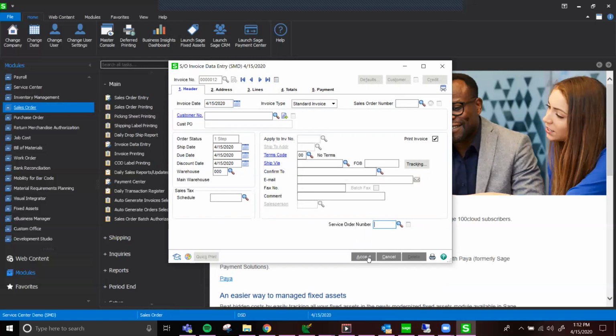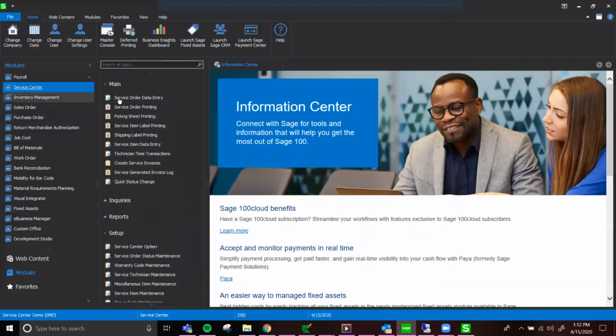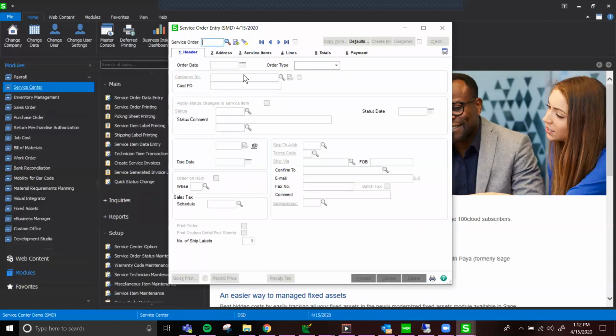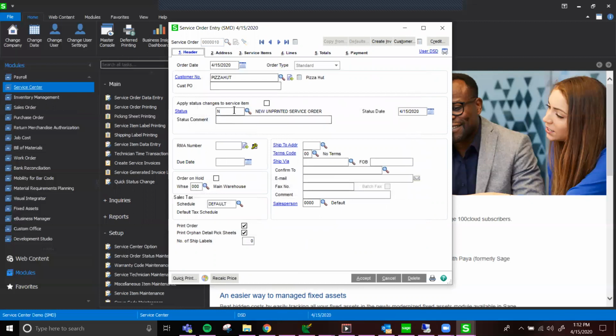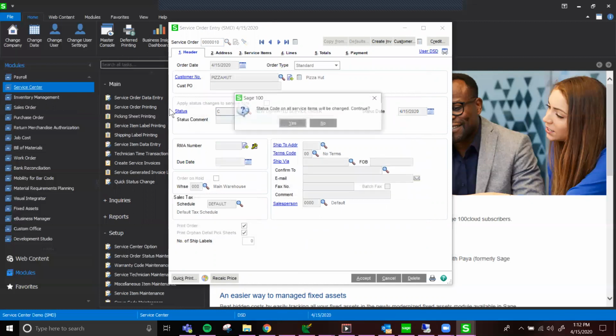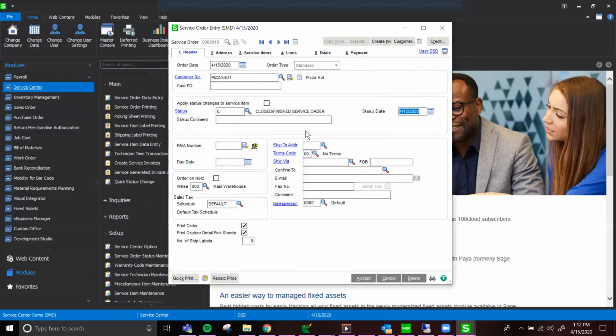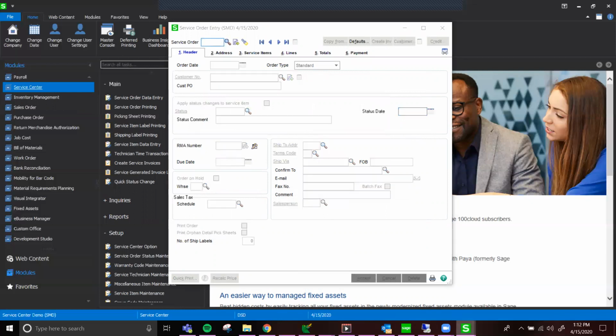So in this particular case, when I closed that service order, I didn't mark it as closed or ready to be invoiced. So it does need to have a status that it's ready to be invoiced. So let me jump back in here. Mark it as closed. Saying I'm going to update all service items. Yes, I'm going to update everything.